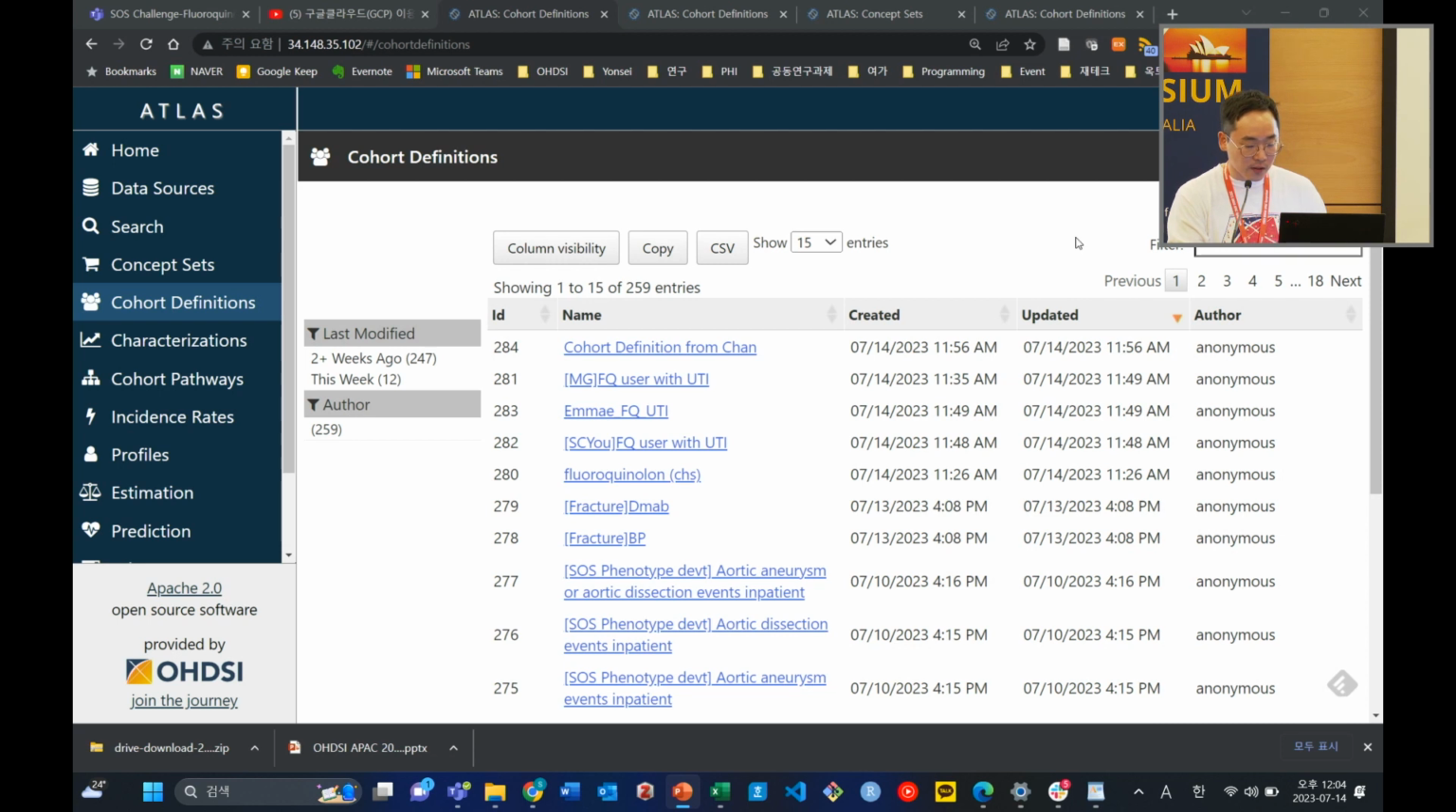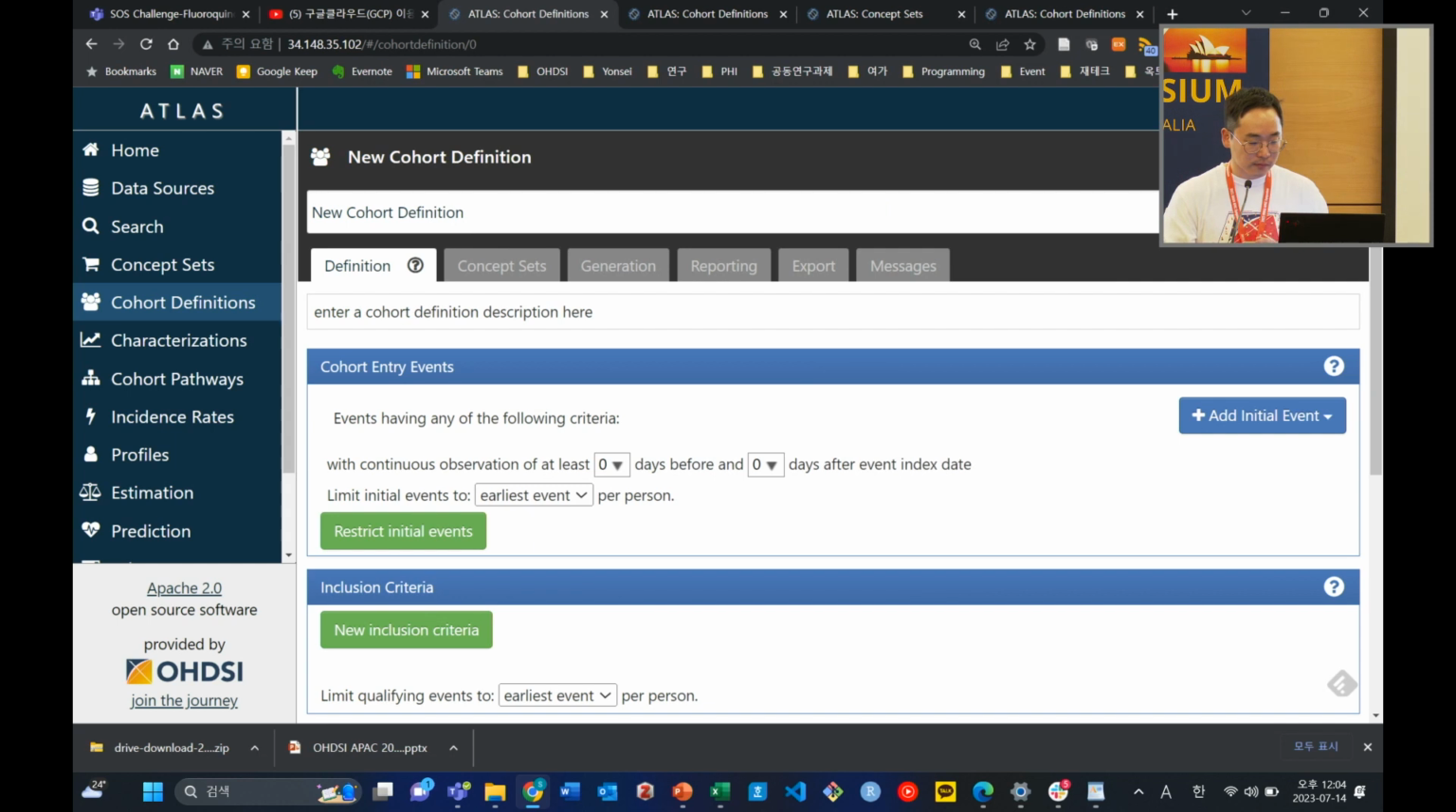So again, you have to come back to the cohort definition tab and click new cohort. I will use my prefix with my name, and then it will be AA or AD, aortic aneurysm or aortic dissection in patients.